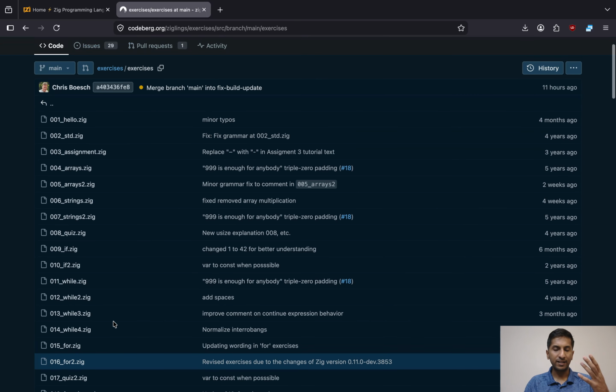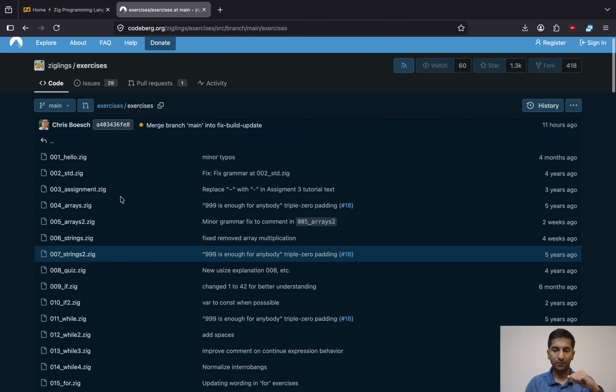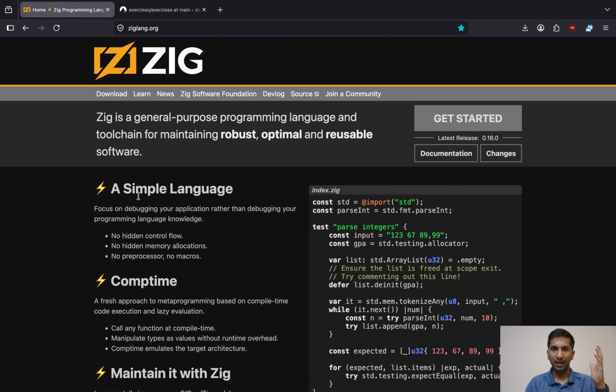I appreciate that the exercise format is designed to be run locally and it's not like an online IDE. Not that that's bad, but it's just nicer to be able to compile the program, see the errors, team up with the compiler, and learn better. Again, a huge shout out to Chris Bosch for Ziglings exercises, and a huge shout out to the team over at Zig for building this wonderful language.